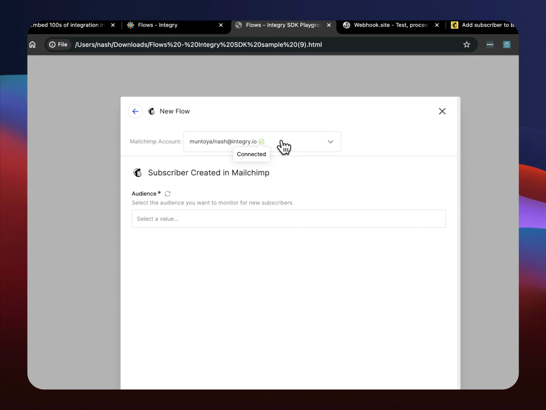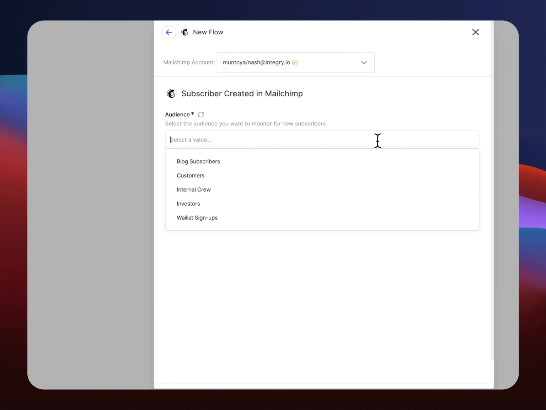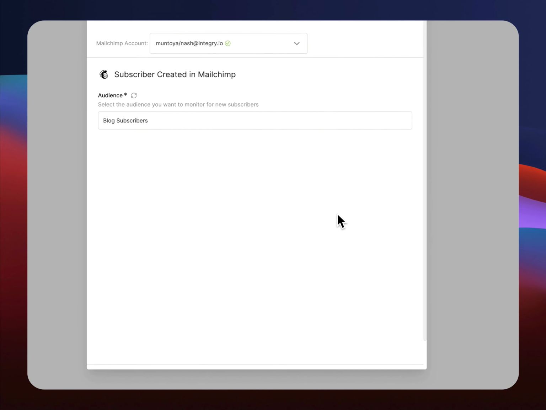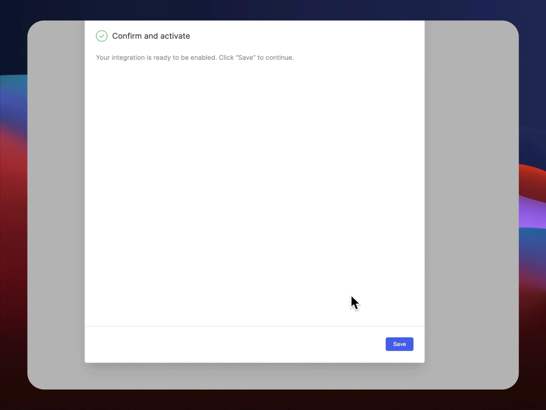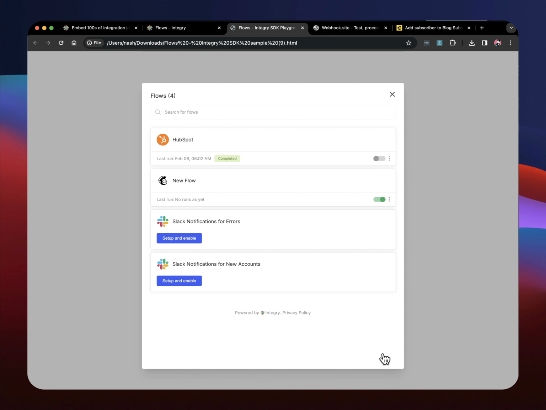In here, I had already connected my MailChimp account. I can switch between them. I can add another account. And as you can see here, there was only one question that we were asking. I'm going to specify that audience, and we can go ahead and save this. So now this is saved.